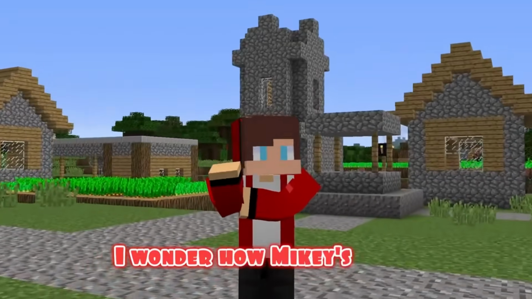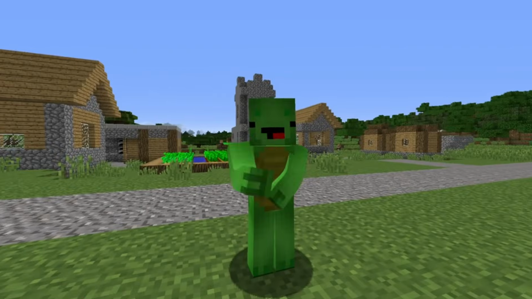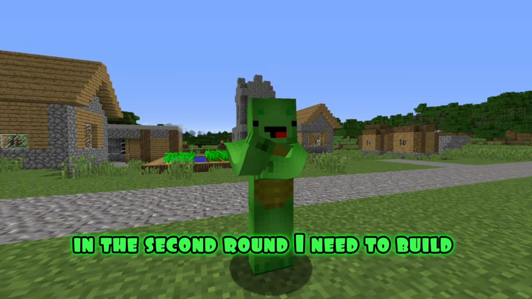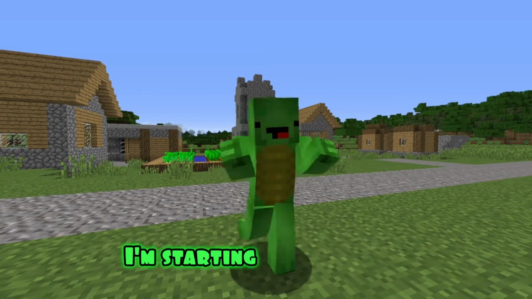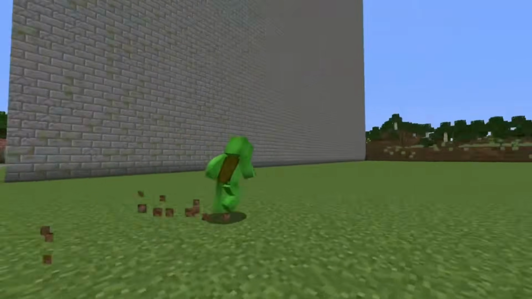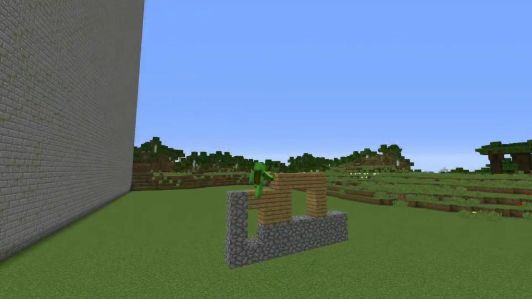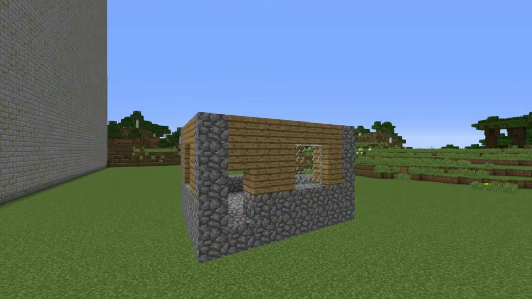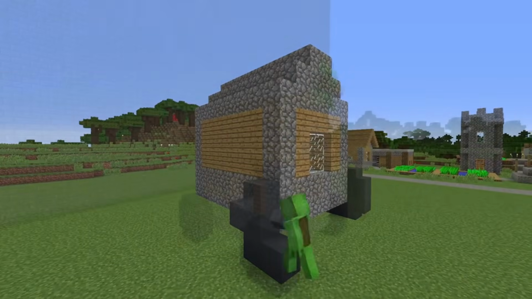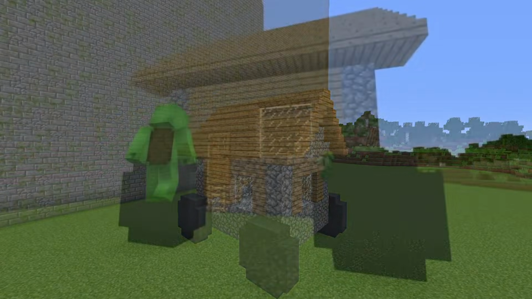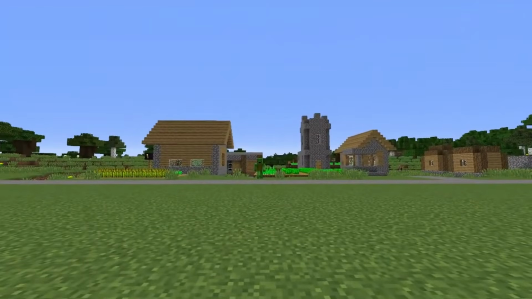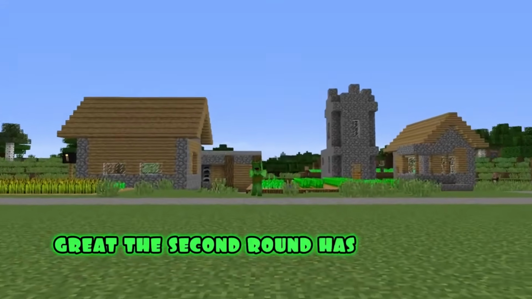I wonder how Mikey's doing. Meanwhile, in the second round, I need to build even better than JJ. I'm starting construction. Great! The second round has come to an end.